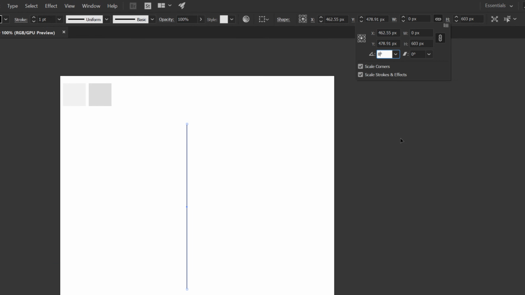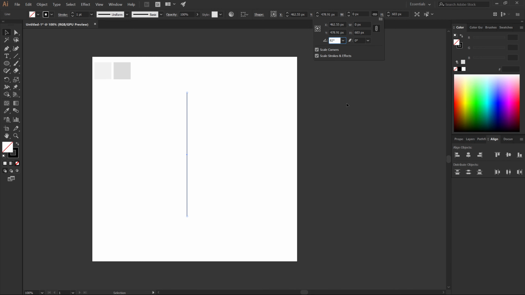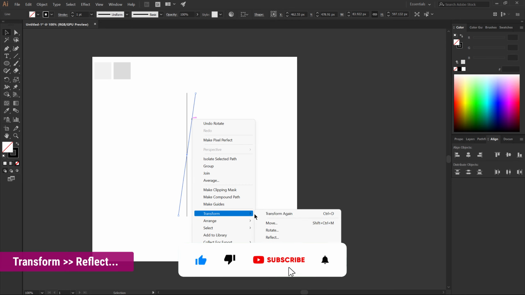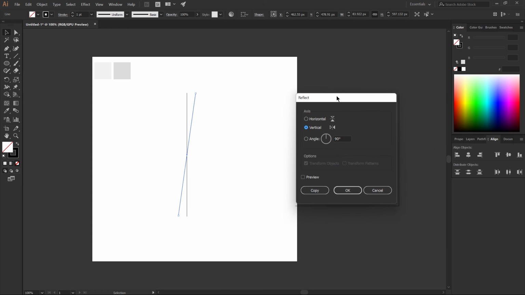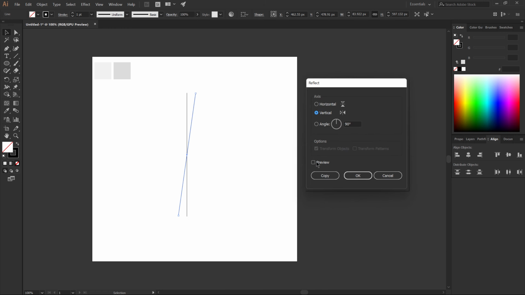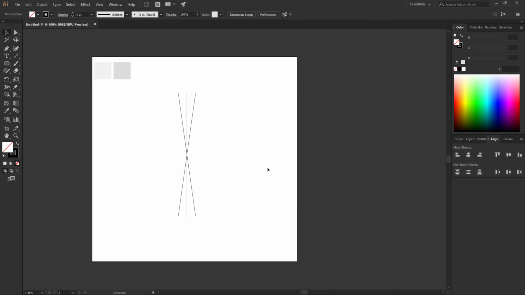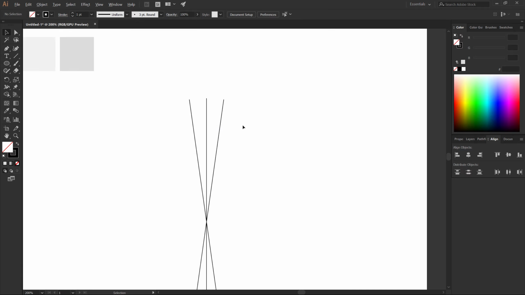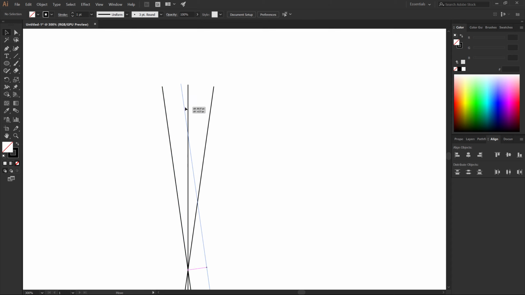Rotate at 82 degrees. Now right-click on the second line and select Transform, then Reflect. From the axis, select Vertical, then click Copy. Now join the line like what I do.